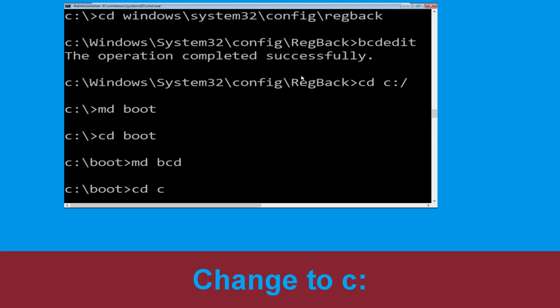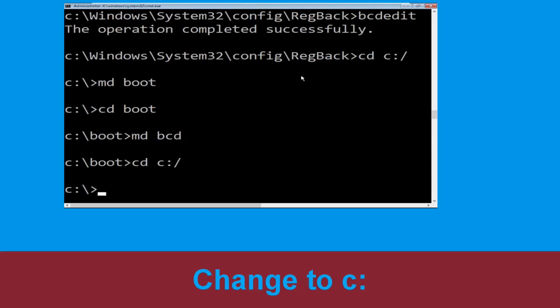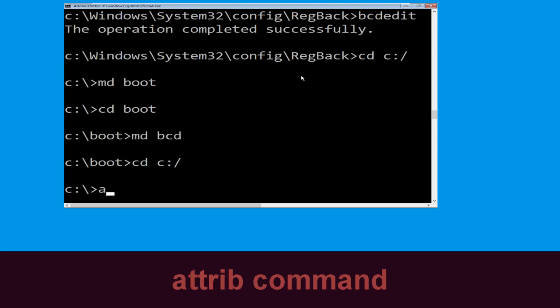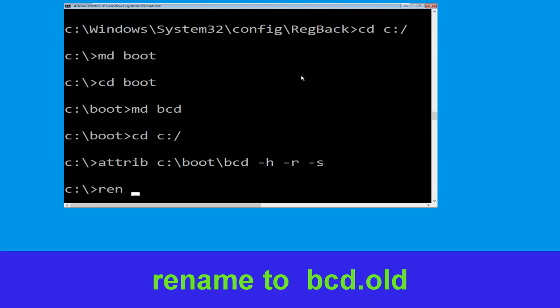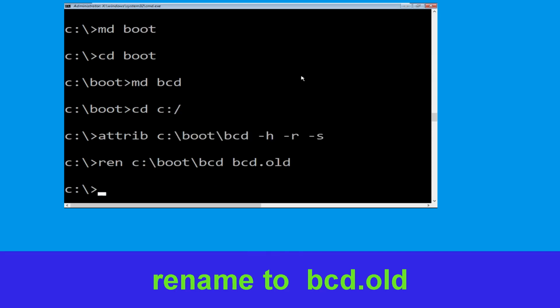Now execute this command. Type cd space C:/ and hit enter. Now type attrib space C:*boot -bcd space -h space -r space -s and hit enter to execute. Now type ren space C:*\boot\bcd space bcd.old, then hit enter.